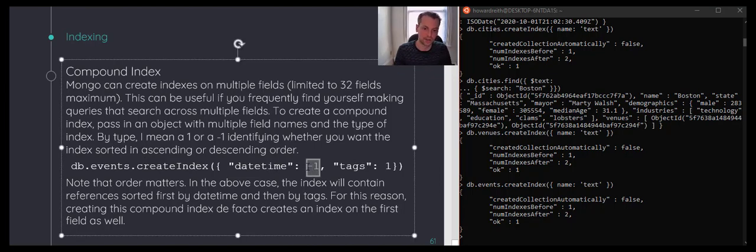And you'll notice here that we have a -1 and a 1. This determines whether your index is going to be sorted ascending or descending. Now, when we are creating this index, what I mean by prioritization is the index is first going to be sorted by date, time, and second by tags. Consequently, since it is sorting by date, time first, we are de facto creating an index on the first field that we are creating this compound index on.